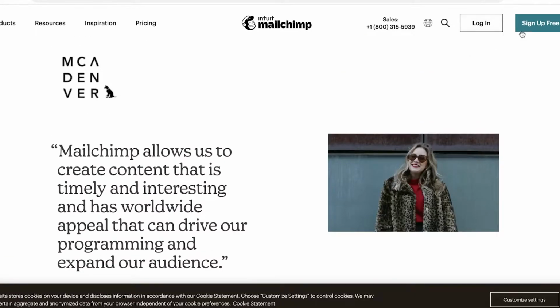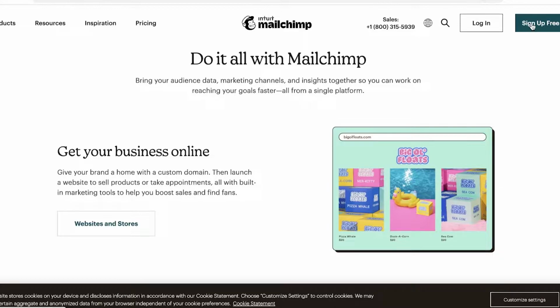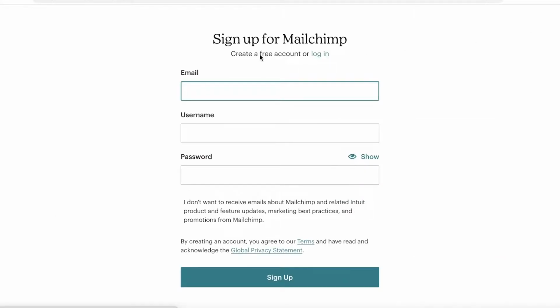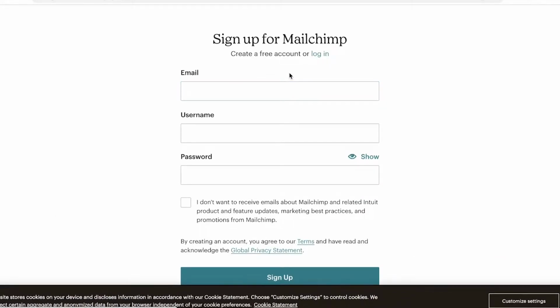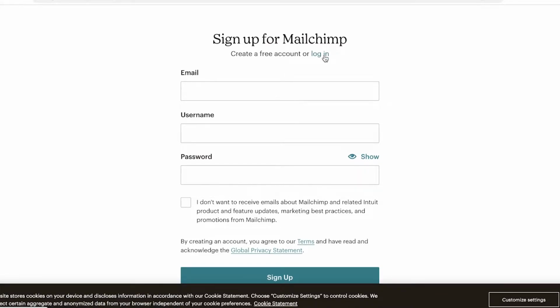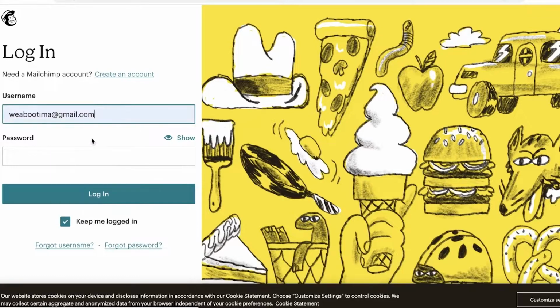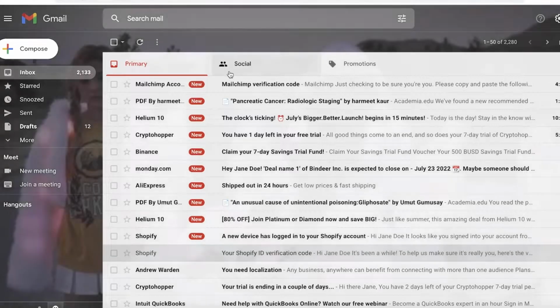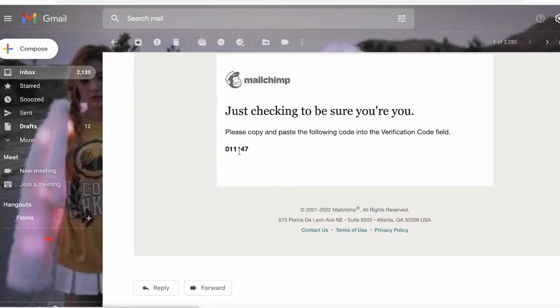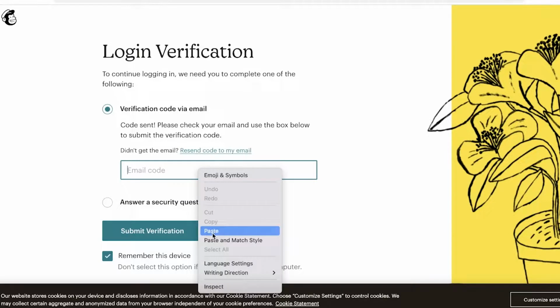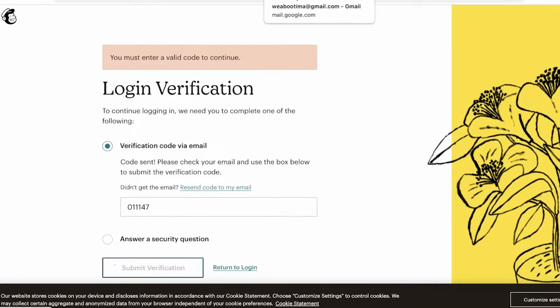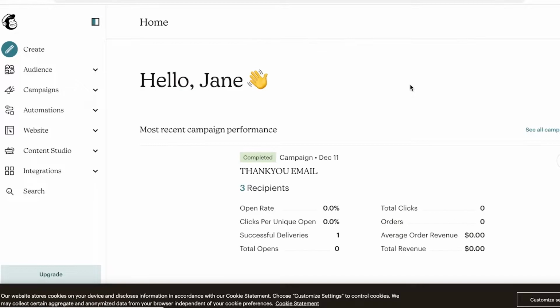So all you have to do is click on sign up for free on the top right over here. And once you click on sign up for free, you're going to enter your email address, username, and password, or you can click on login over here. And I'm just going to log into my account. And over here, we are just going to verify our login from our email address. So I'm just going to open this, and I'm going to copy the verification code and paste it on over here. And just like that, I am now on my Mailchimp account.